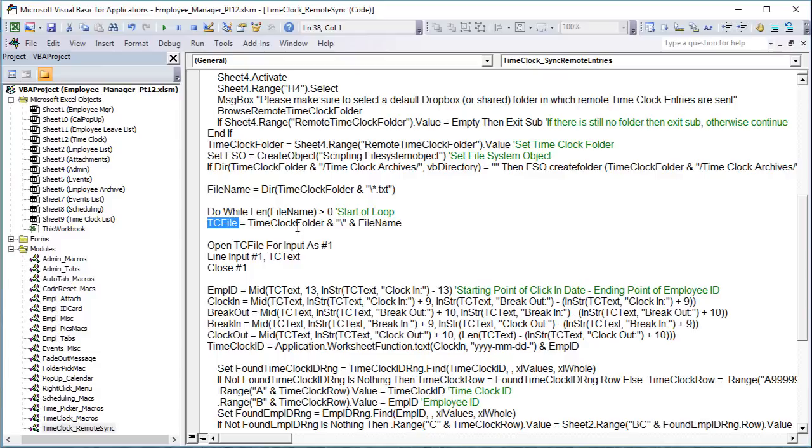That's going to be the name. It's going to be the folder, the full file name, which includes the folder and the file name. We've defined the file name here, so we've got the full file name. The full file path is going to be in TC file.